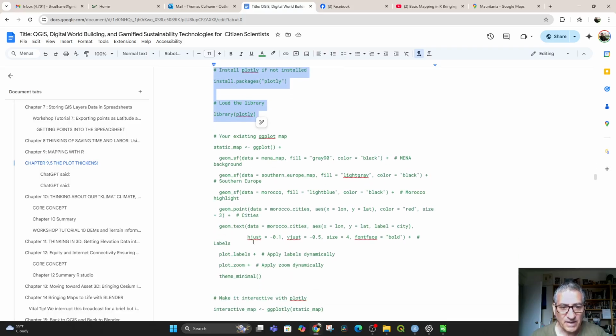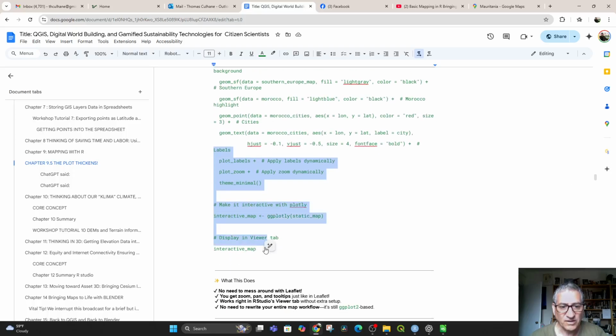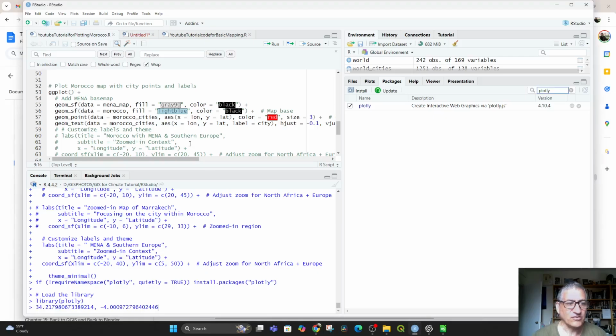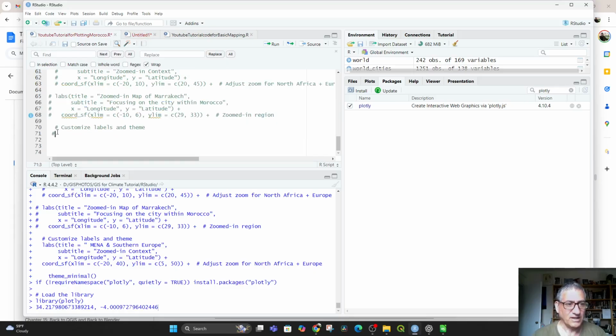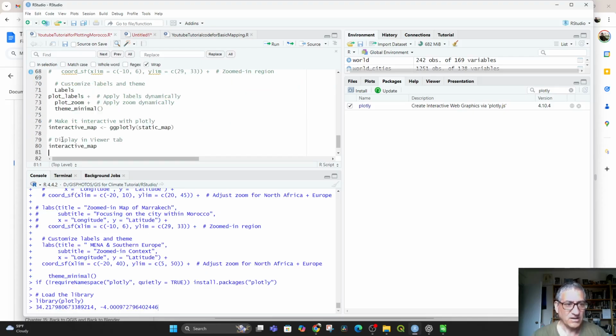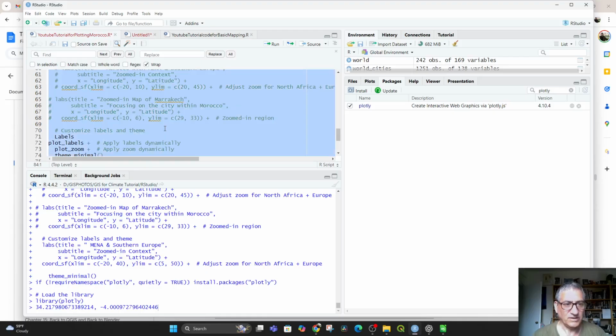there's our existing map, labels dynamically. So for our labels, we're going to come here and we're going to make it an interactive map. And I hope I'm going to make this work right, because after our geom points and all this stuff with the labs title and all that, let me comment this out, because we're not going to need this. And instead, we're going to try this. And let's see what this does.